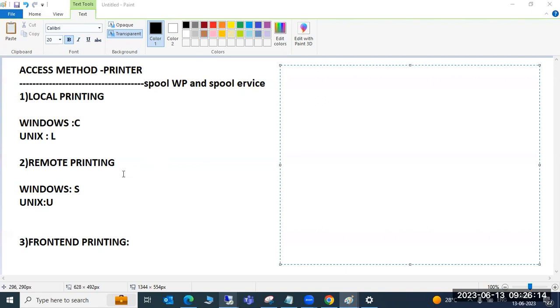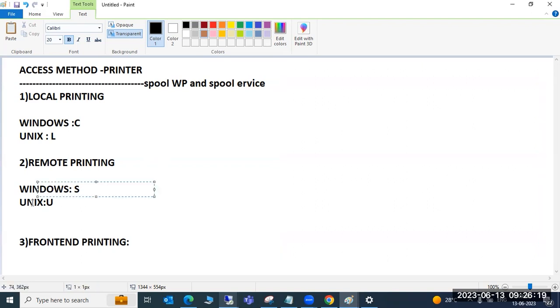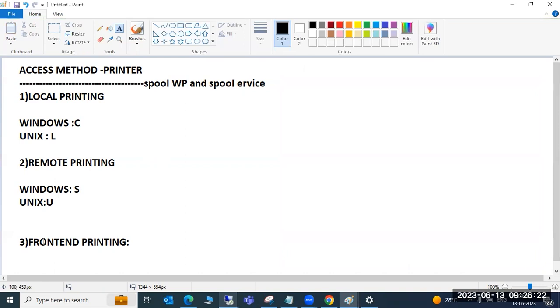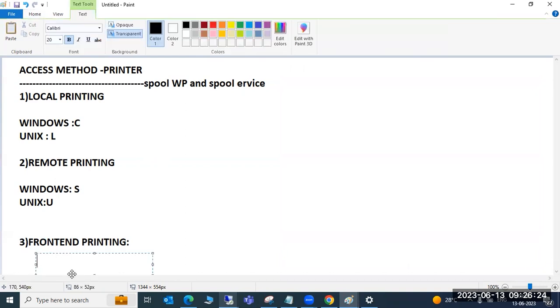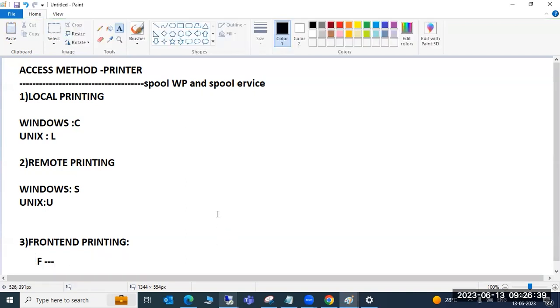Sorry guys. If it's remote printing, you have to use either the Windows or Unix printer. If it is front-end printing, you need to choose type F, then it will point to your local computer. This is the access methods we have to choose. They may ask you questions like types of access methods. Front-end printing means this one.